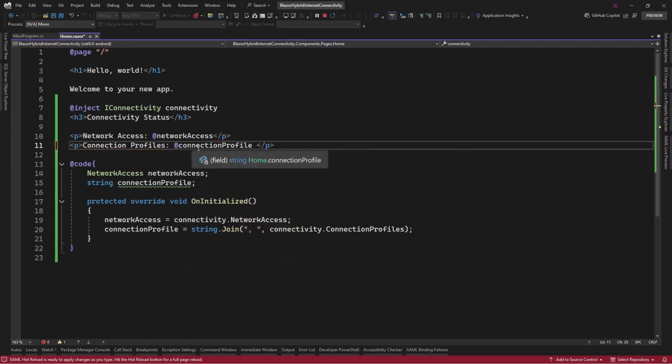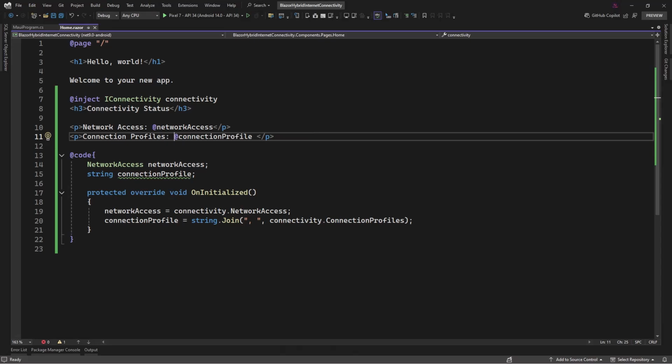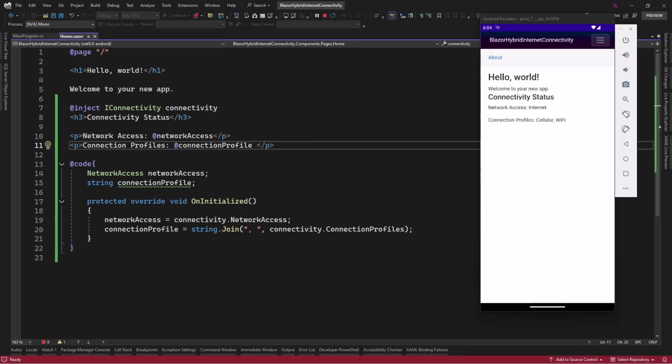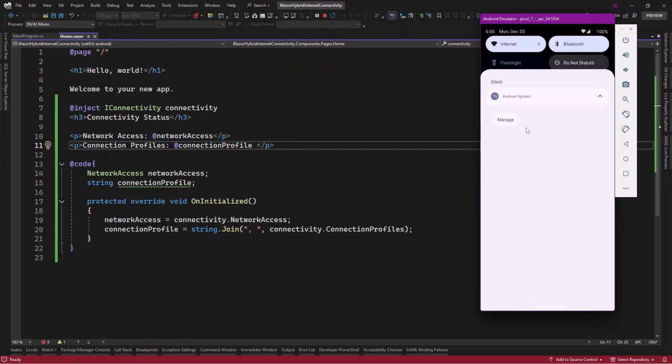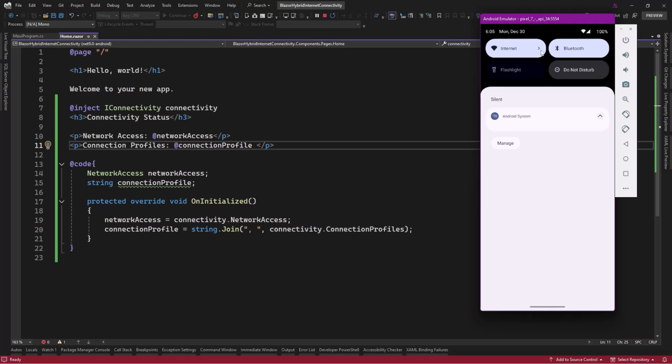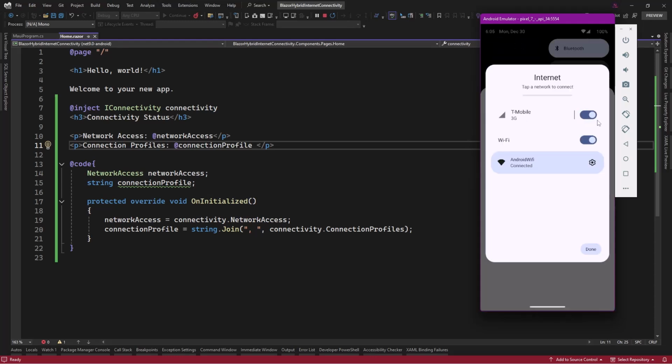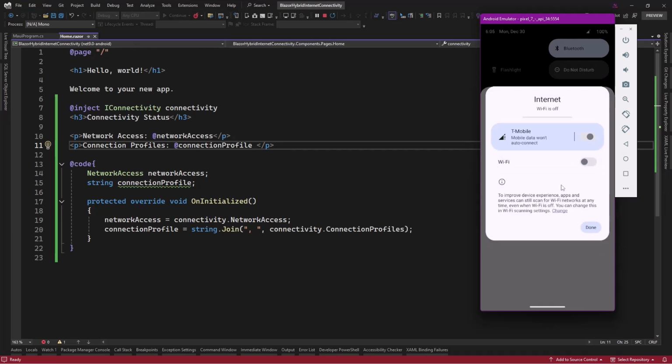Okay, now that we have this variable specified, let's save that and run this again. You can see from here that we have the internet from the network access, and we have the cellular and the Wi-Fi. If I check here, you can see I have these two services connected: mobile data and Wi-Fi. If I disconnect all, check it out.